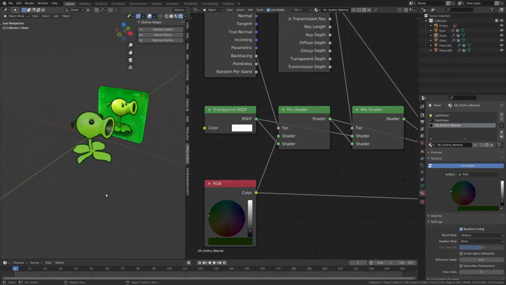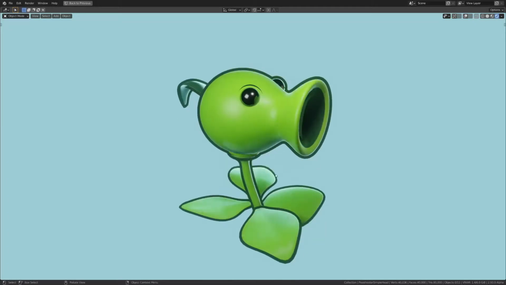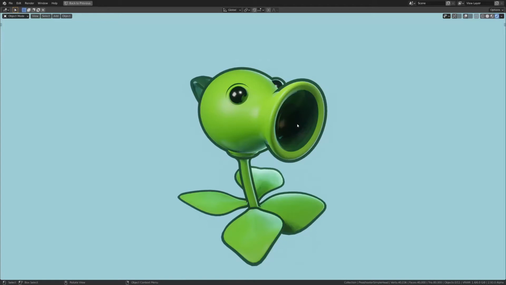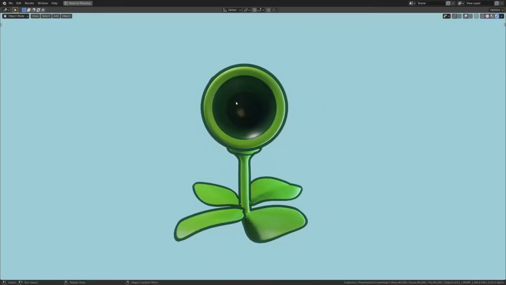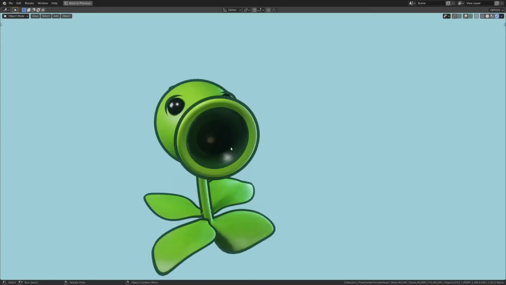Cool, so now we have the simple Peashooter from Plants vs. Zombies done. You can go tweak this further, and I've actually done that, so let me just open that file really quickly. So this is what I made. I just tweaked the shapes a bit more, and here you can see the curve is a bit cleaner. The materials might have a different color. I also added a dark patch in the middle, just so there is a bit of a stronger shadow look in there.